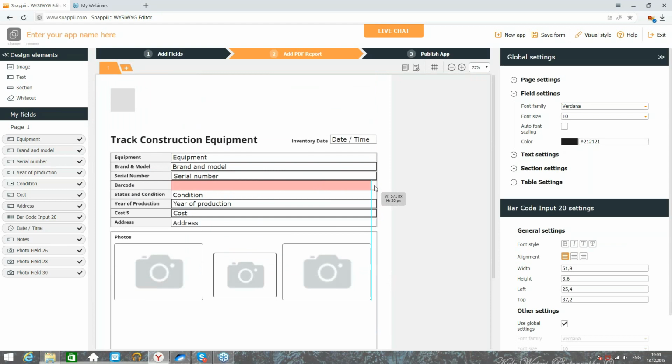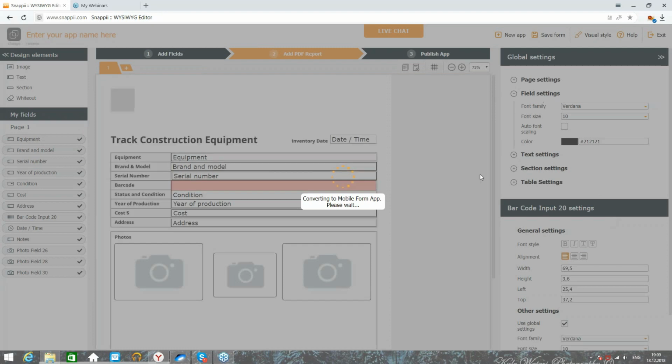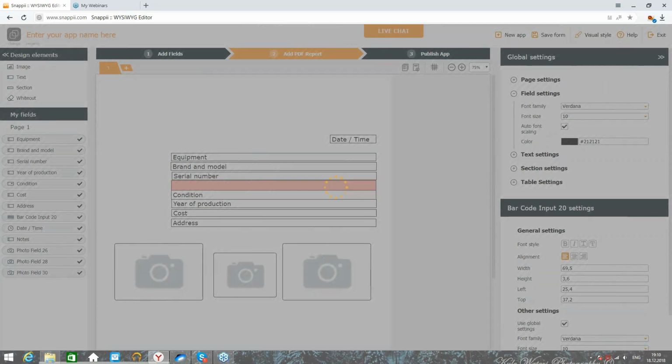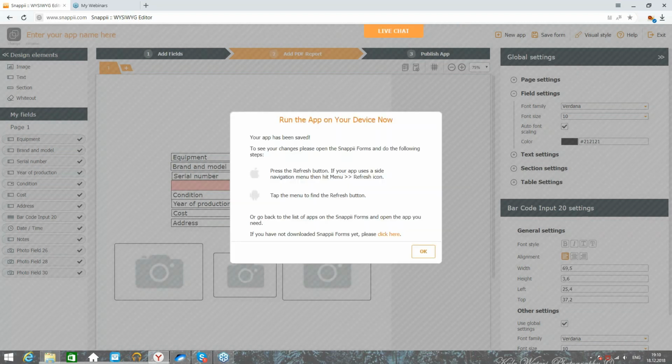Let me grab a device, save the application, and show you how it looks on the mobile device. Okay, we can give a form name, for example, test form. I can put my name here, and it's Holly. And let's check how it looks on the mobile device.